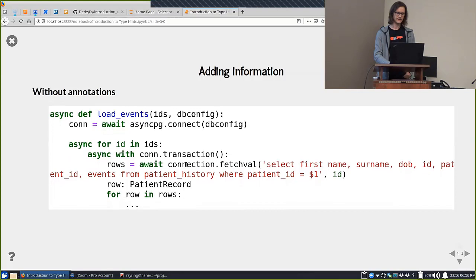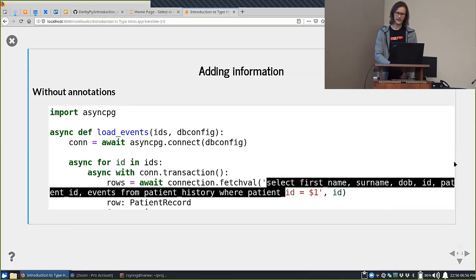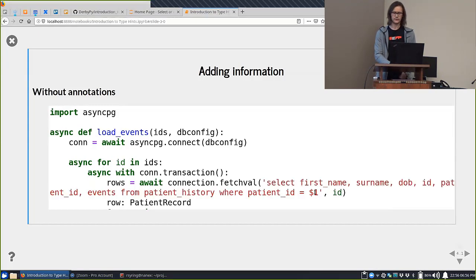The thing about that is, if you look at it, we're doing async for ID in IDs. And then notice in our query, we have an ID. We also have a patient ID, and we're doing a where clause where we're passing in this ID from this for loop.